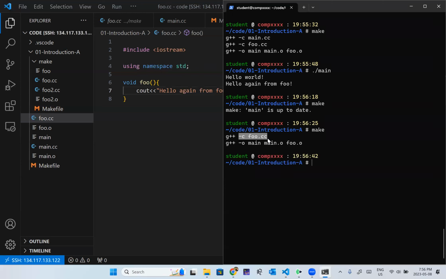It recompiled foo.o, but it didn't recompile main.o, right? So main.cc didn't get changed. So the makefile recognizes that. But then it also recognizes, well, if foo.o changed, then I have to relink these two into my executable. So yeah, it handles all those things automatically. And then I have my main. Okay, so that's how we handle all that complexity.